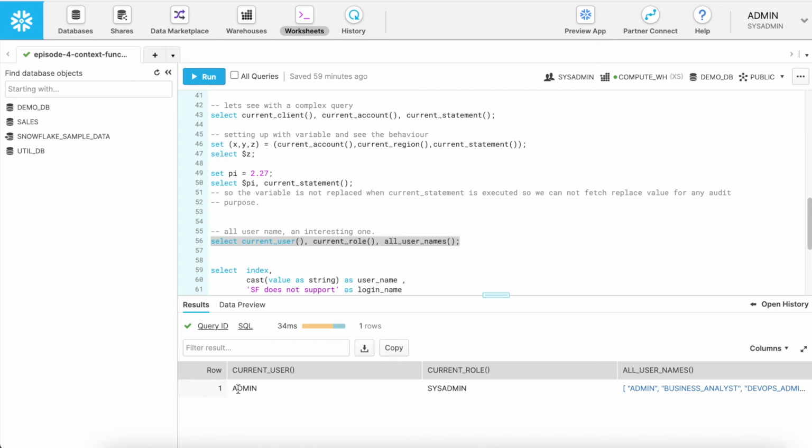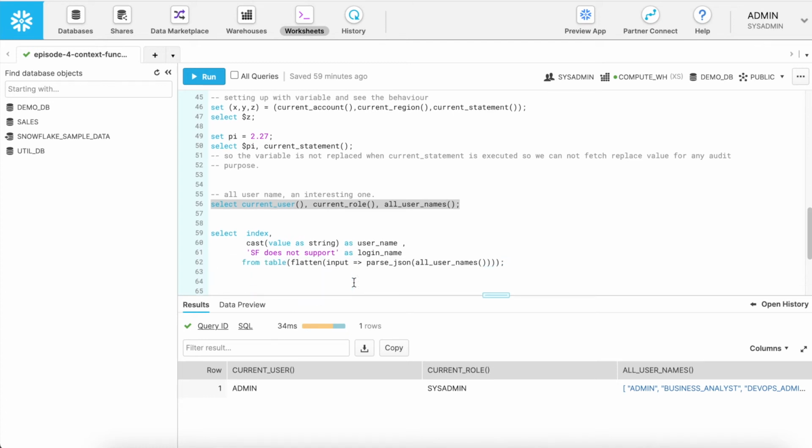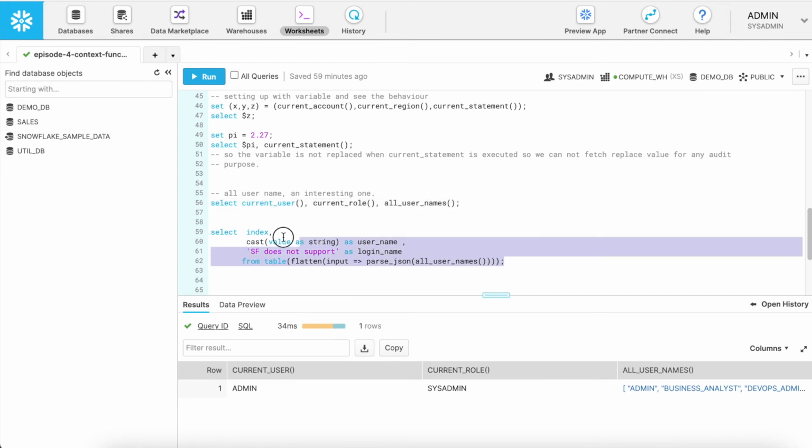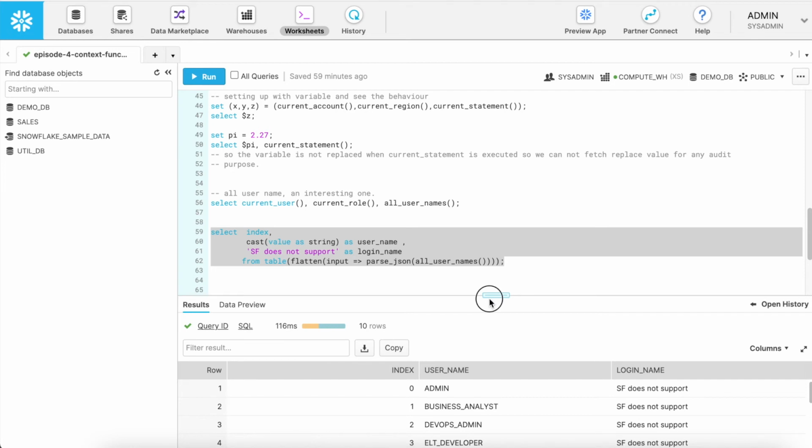However, Snowflake suggests never ever use your login ID as your username. And why? We will see that. So let me use this all username with flatten function and let me print all the usernames.